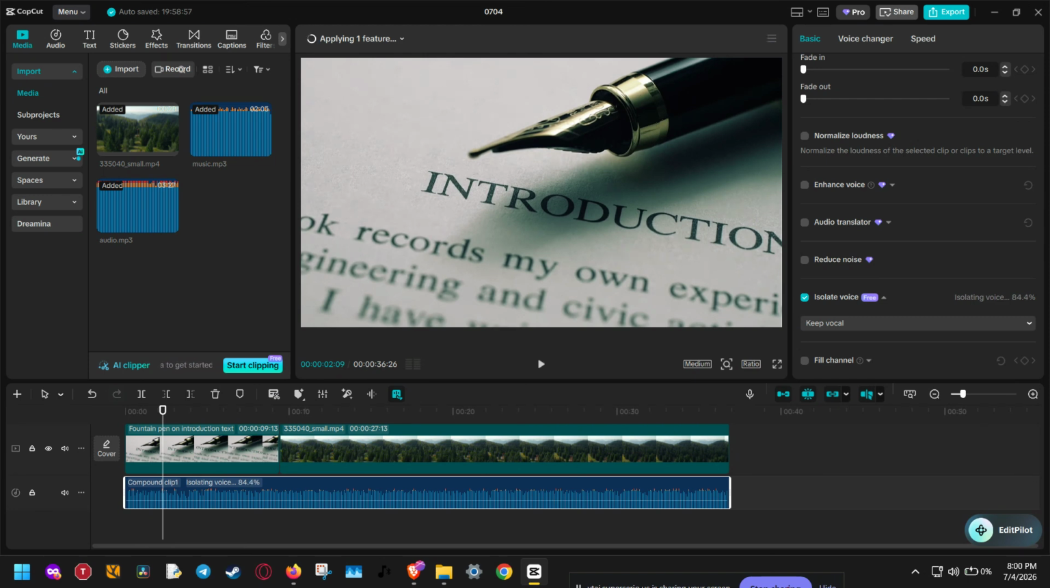And that's really all there is to it. Import your video, select the clip, open the Audio tab, go to Basic, turn on Vocal Isolation, and choose Keep Vocal. In just a few clicks, you can make a talking video sound much cleaner and more focused.